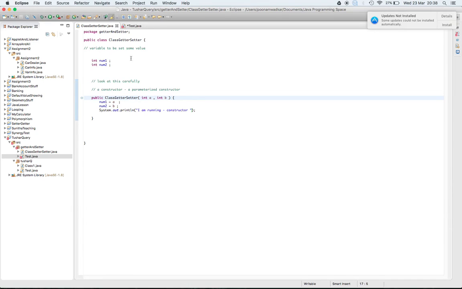So public class getter setter method. This is the name of the class, nothing else. Whenever you have the name of the class, it is a constructor. It doesn't have a return type. Have a look here, there is no return type here. It does have a parameterized area where it takes 2 new variables.